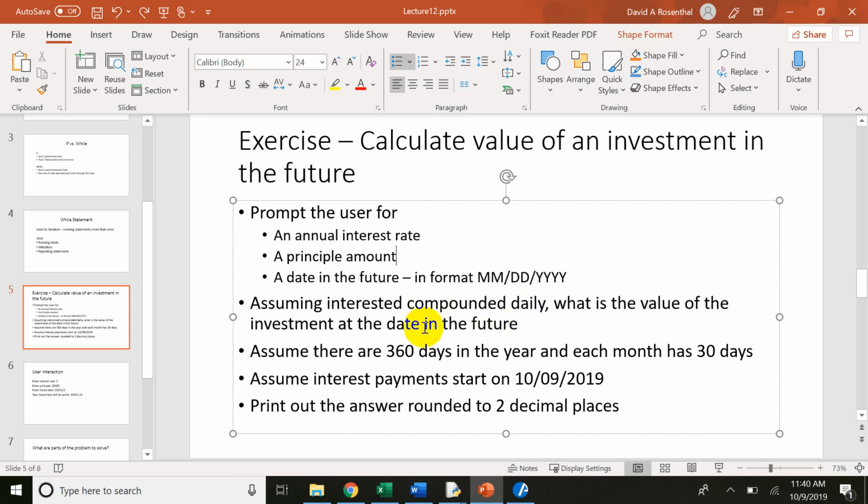For our purposes, we can assume the following. Let's just assume there's only 360 days in the year, and that every month has 30 days. It's going to make it easier. You're going to see why that's important. And assume that the interest payment starts today, so you put the money in the bank today, and you can print out the answer to 2 decimal precision.